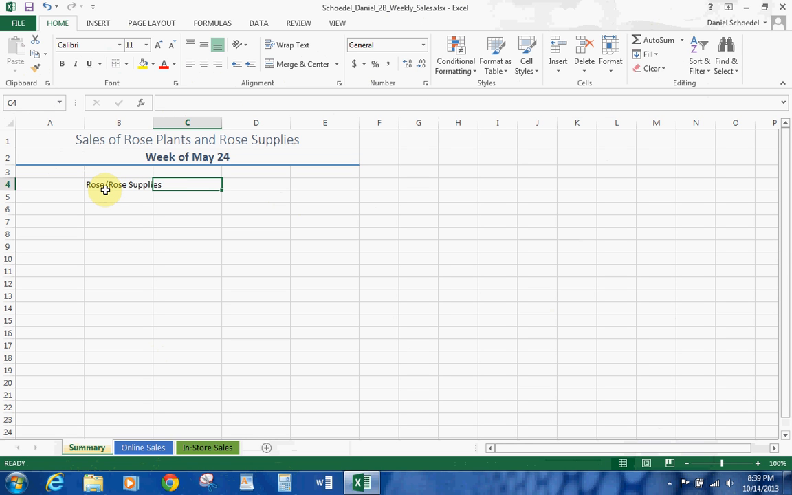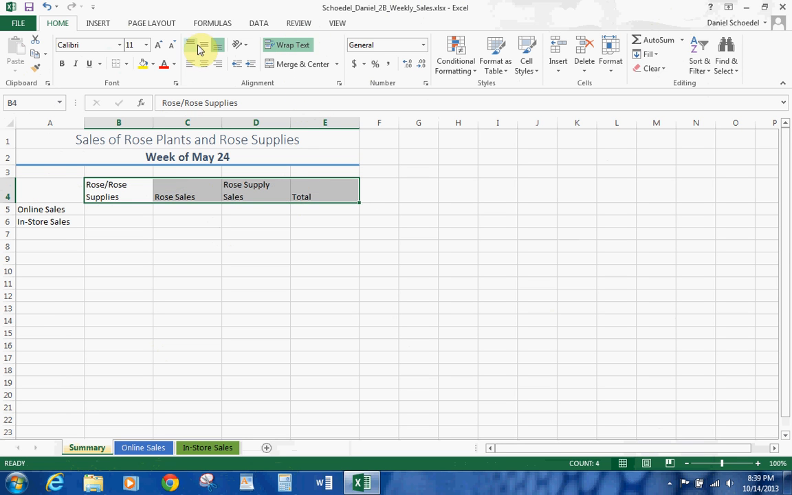Tab over. We're going to type in rose sales, and we're going to type in rose supply sales, and then total. Over here, we're going to type in online sales, and in-store sales. Okay, we're going to select this text here. We're going to wrap text, middle and center align.